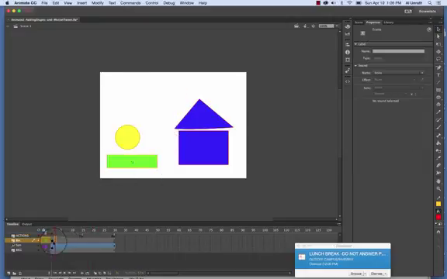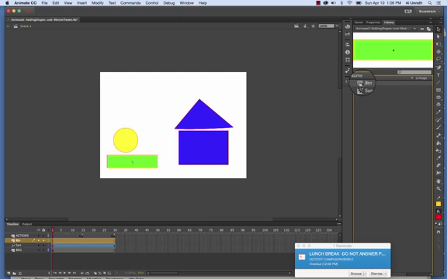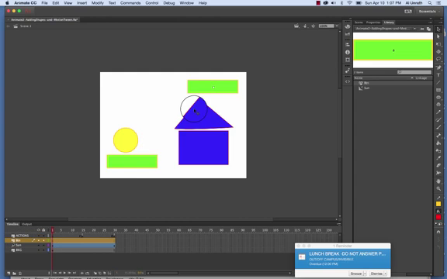So on my button layer, I need to go back to my library, click on my button, drag it out on the stage again, and it's going to put it on the button layer. So right now, on my button layer, I have 2 buttons. I have this button down here at the bottom that takes me to frame 16, and this button here on the top. So what we want to do is make it so that when we click on this button, it jumps us to frame 1.